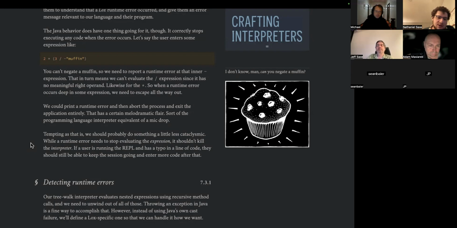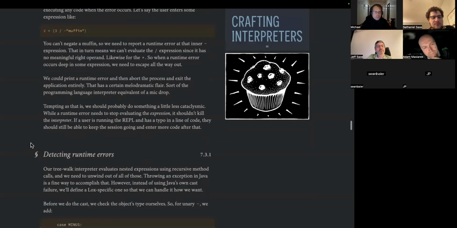We could print a runtime error and then abort the process and exit the application entirely. That has a certain melodramatic flair, sort of the programming language interpreter equivalent of a mic drop. Tempting as that is, we should probably do something a little less cataclysmic. When a runtime error needs to stop evaluating the expression, it shouldn't kill the interpreter. If the user is running the REPL and has a typo in a line of code, they should still be able to keep the session going and enter more code after that.